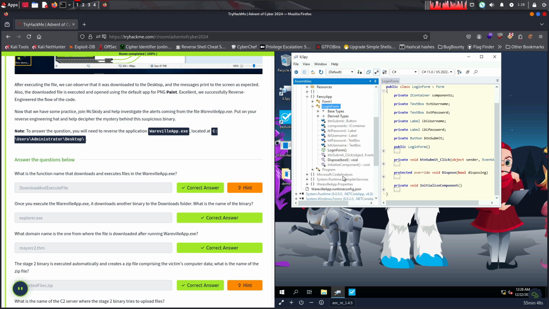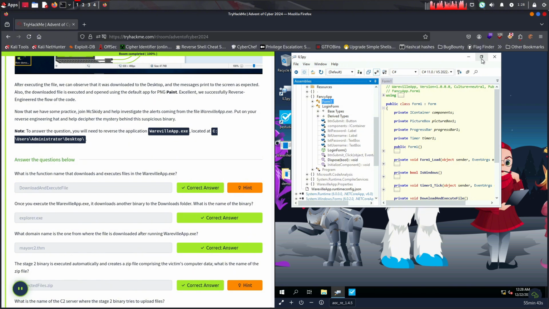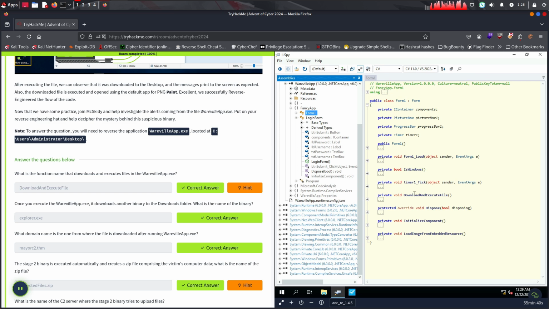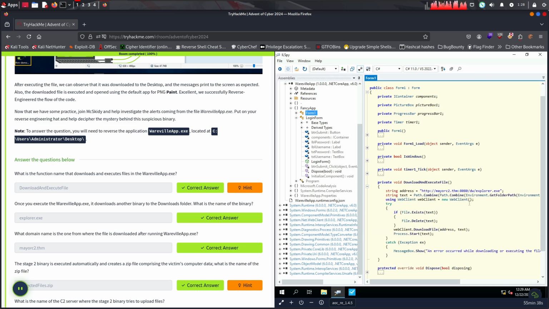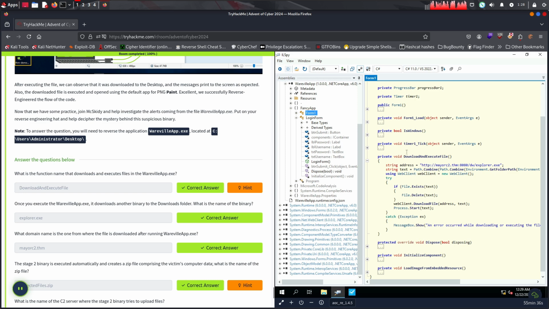It has all the buttons: submit, button click, but there's also something like Form1, which is a little bit weird because it holds download and execute file, which then gives us the actual name, the first flag, download and execute files. Once you execute the web app, it downloads our binary into the downloads folder. What's the name of the binary? It's called export.exe, written right here. And it requests from Mayor's C2 on TryHackMe, which is spawned on port 8080, and that's also the answer to our next task.